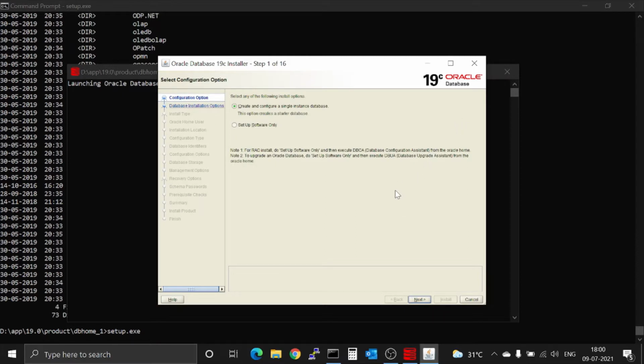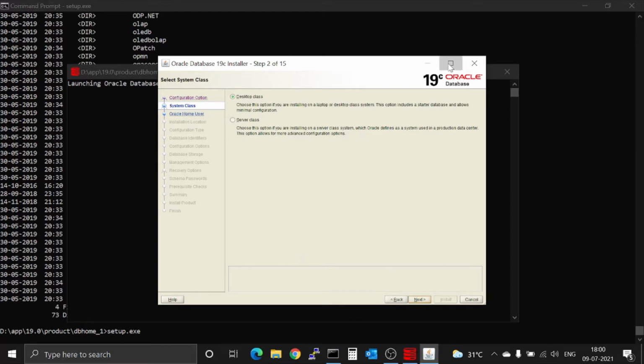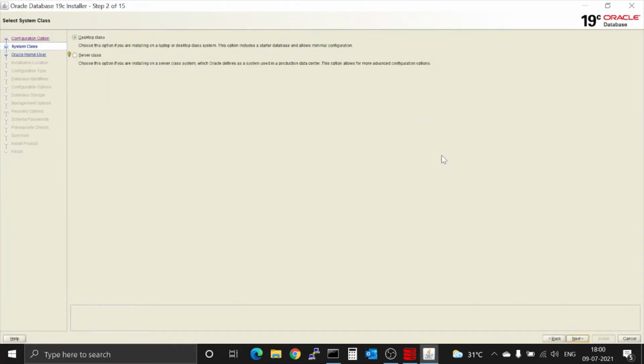There are two options: create and configure single instance database, or set up software only. If we want to install Oracle RAC, then first we have to set up the software only, and after that we have to create the Oracle database. But it is on Windows and single instance, so I have selected the first one, and here there are two options: desktop class, server class. I will choose server class here and proceed.